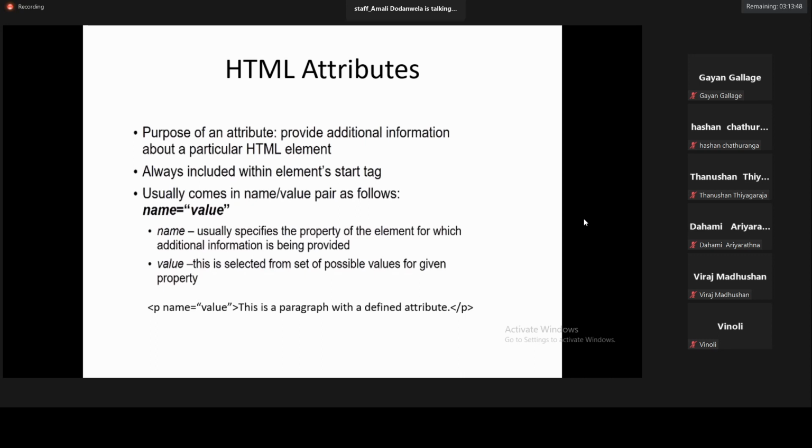As an example, here you can see P. P means paragraph. You are going to give a paragraph. For the paragraph, you have an attribute called name. After the name, you give the equal sign. Then after the equal sign, you have to give the value. When you're giving a value, you have to give it within double quotes. After the value, you close the tag, and between the starting tag and end tag, you give the paragraph. So that's the way you give attributes.